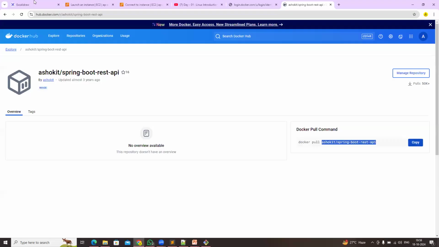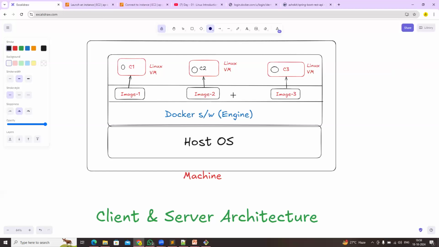Is it executing in my system? And it is executing in the container system. But currently, can we access the application or we cannot access the application? No, we can't access the application.